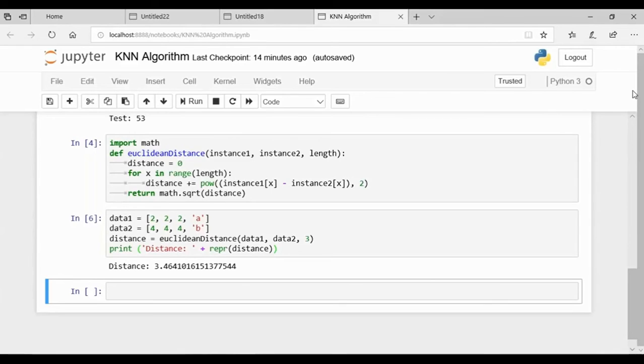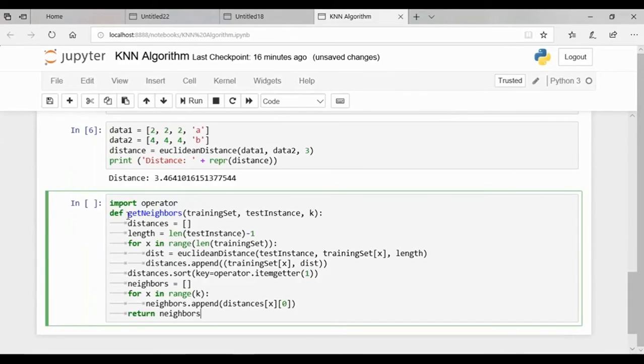So for that, we'll be defining a function called getNeighbors. It will return the k most similar neighbors from the training set for a given test instance. This is how our getNeighbors function looks. It takes the training dataset, the test instance and k as its input. Here k is the number of nearest neighbors you want to check for. So what you get from this function is k different points having the least Euclidean distance from the test instance. Alright, let's execute it.